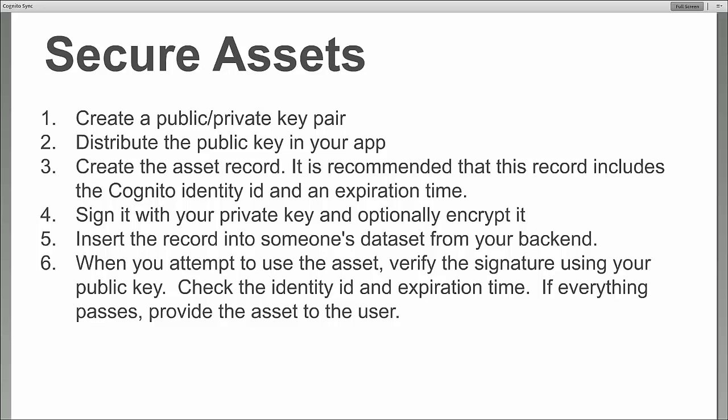And the asset record could be just a serial number of whatever this secured asset is. And you'll include the Cognito identity and possibly an expiration if this asset expires over time. From the server, you're going to sign this with the private key, which is stored on the server only, of course, and you can optionally encrypt it. Just signing it is good enough to ensure that it's not modified, but if you want to hide it, you can also encrypt it. So that signed and/or encrypted record is put into someone's data set. Next time they sync, they will receive it.